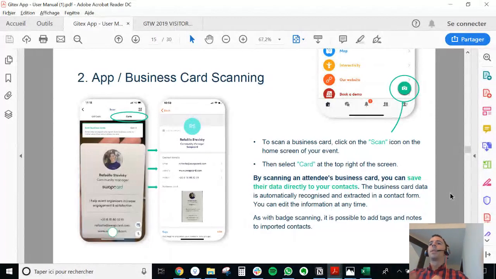The exhibitor area. To access the exhibitor area, just click on your name on the web app or on your profile when you're on the mobile app and click on exhibitor area. It will always open an internet page, even if you're on the mobile app.